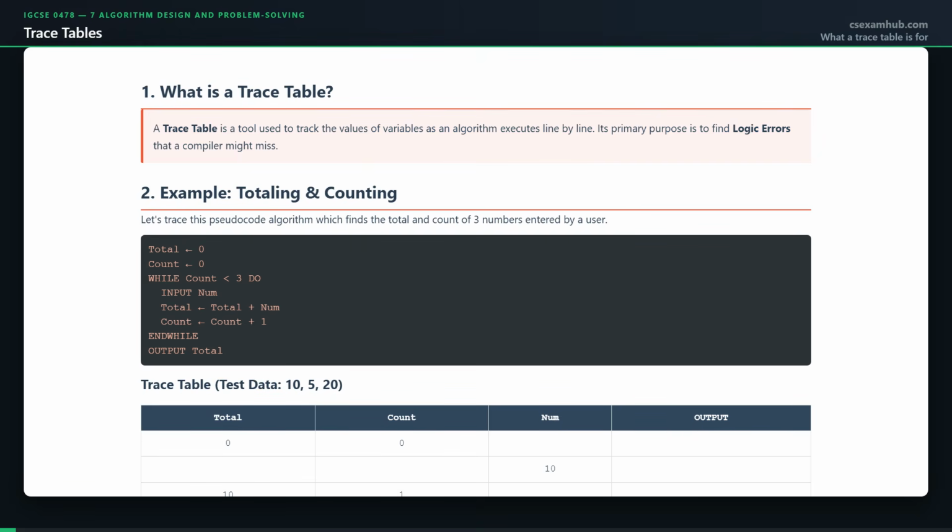A trace table is a way of following an algorithm by hand, recording the value of every variable after each step. And the reason it exists is worth stating before the method, because it explains why exam questions keep asking for it. A program can run without crashing and still be wrong. It produces an answer, just not the right one.